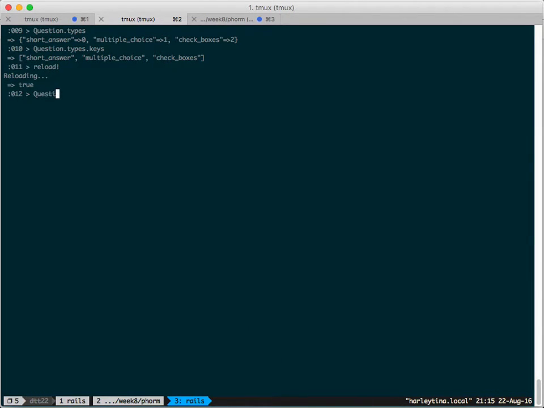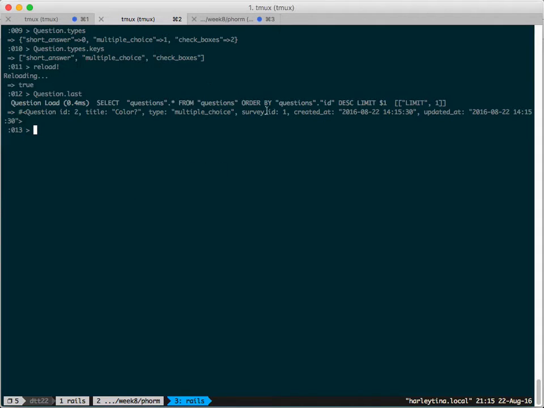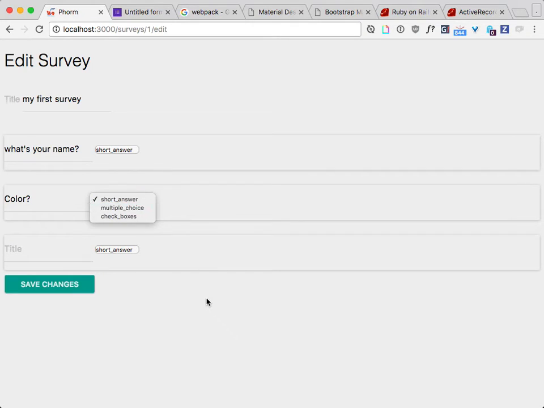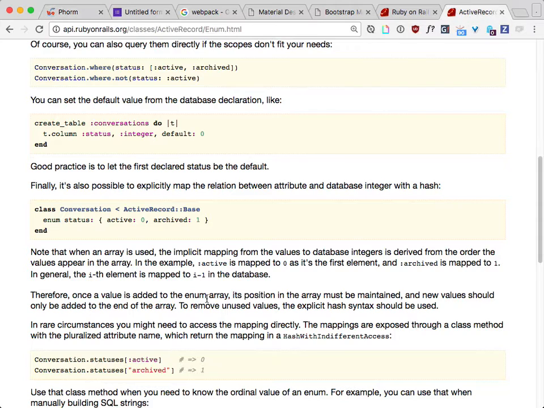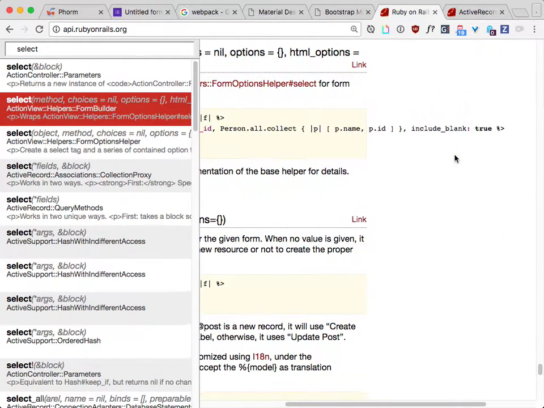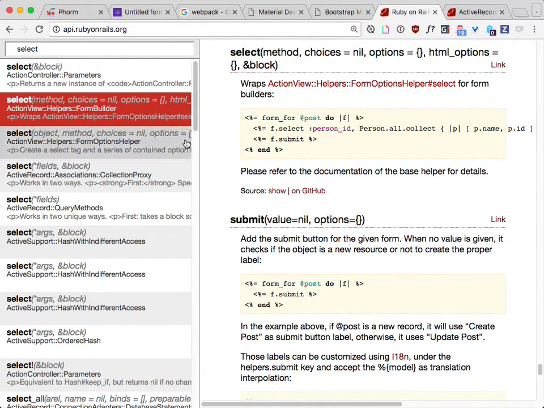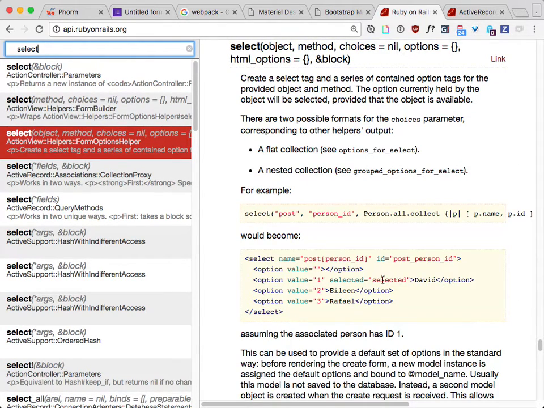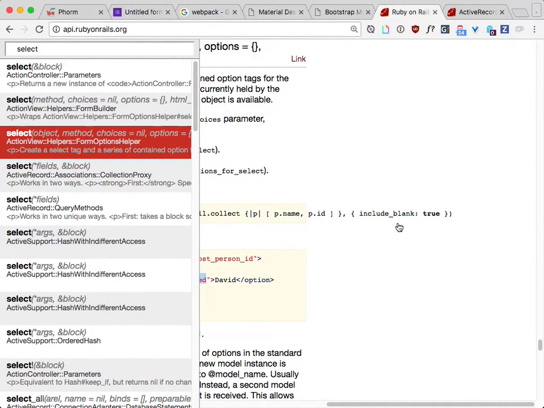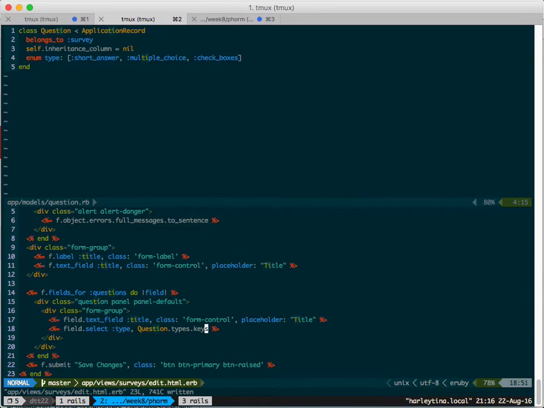Reload, right? Question dot last, multiple choice. Where's the type column? That's good. It's rendering it. However, there's a problem here. How do we solve it? Well, in select, you can actually pass the selected value, right? So unfortunately, this is pretty complicated right there. You can pass in a selected value. So let's guess how we do it together here.